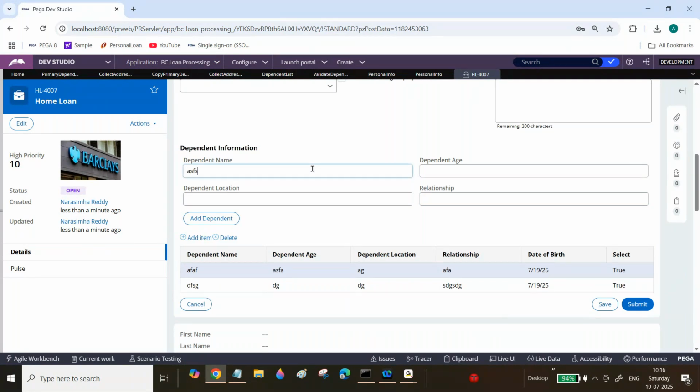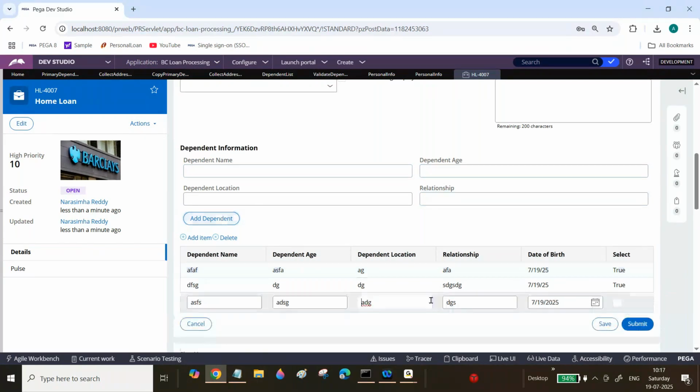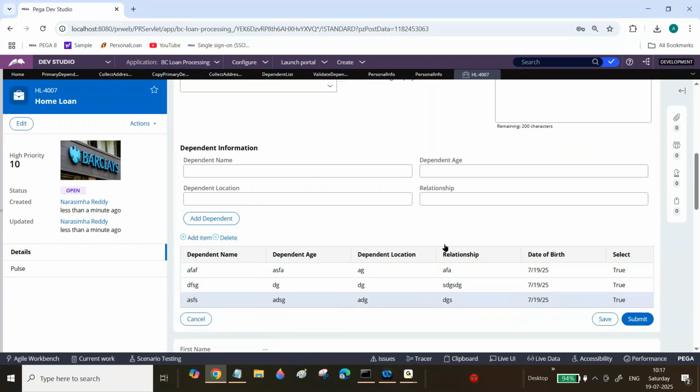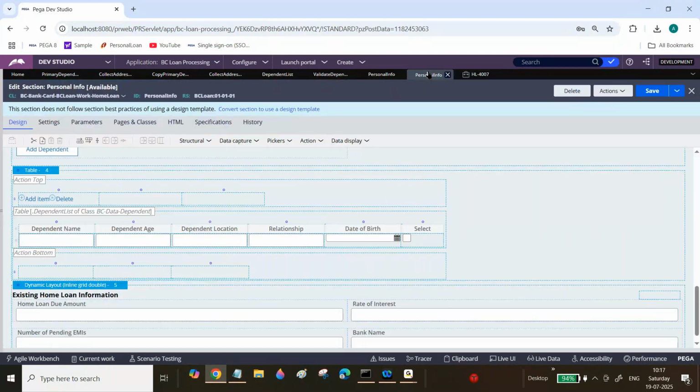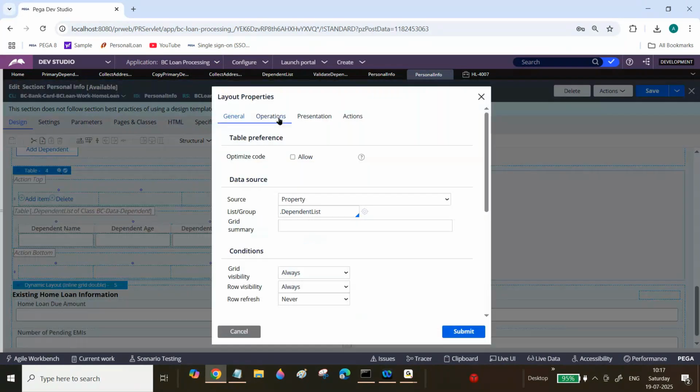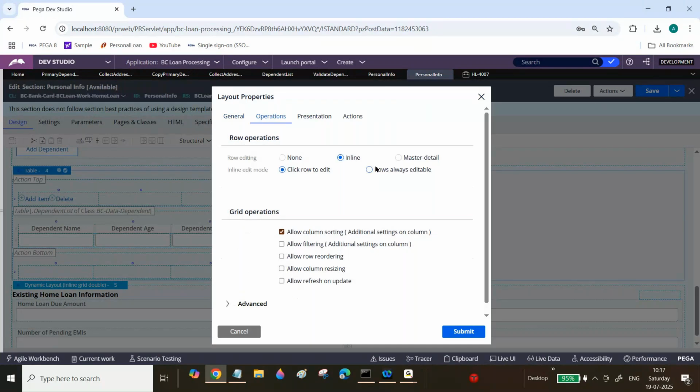Okay, double click. Now again you can double click. Sir, if you want to give some different presentation, meaning always you want to show all the table records in an editable format, always row editable, you can select the row editable.